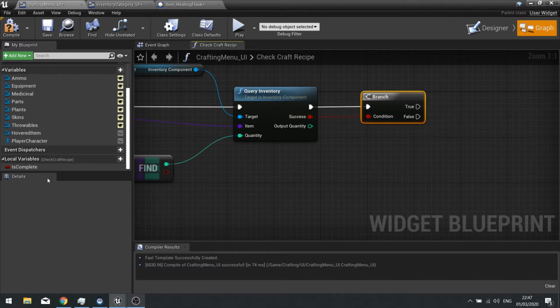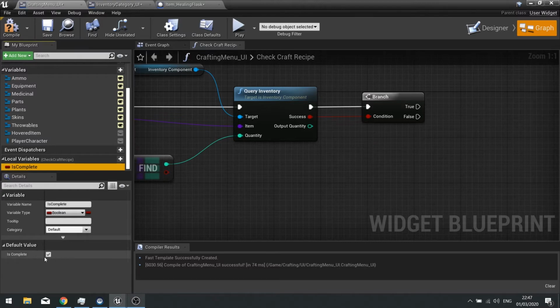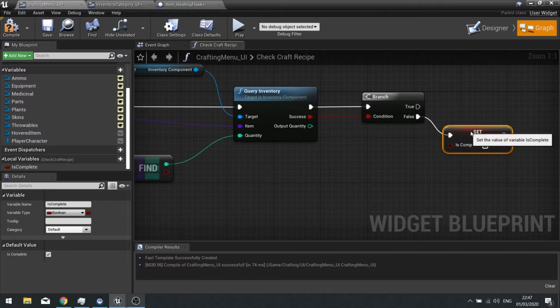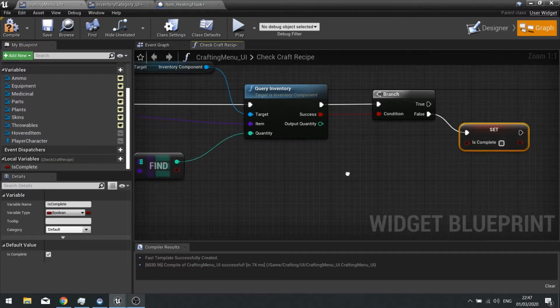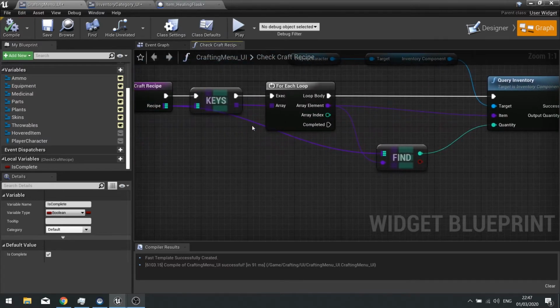And as I said, is complete is going to be true by default. So success is false, but that's the only time we want to change is complete. So set is complete to false. Hit compile, and then go.